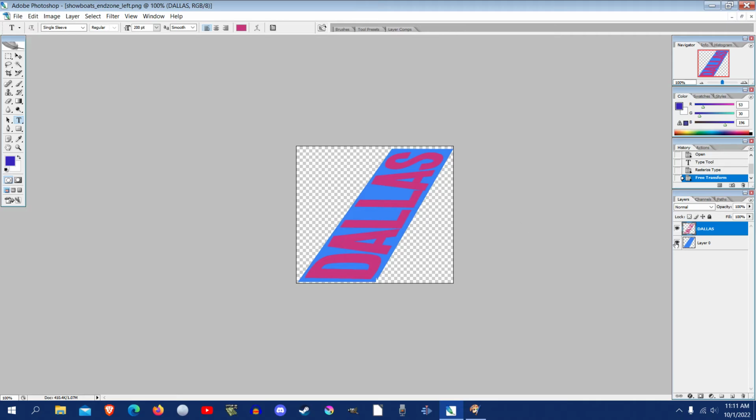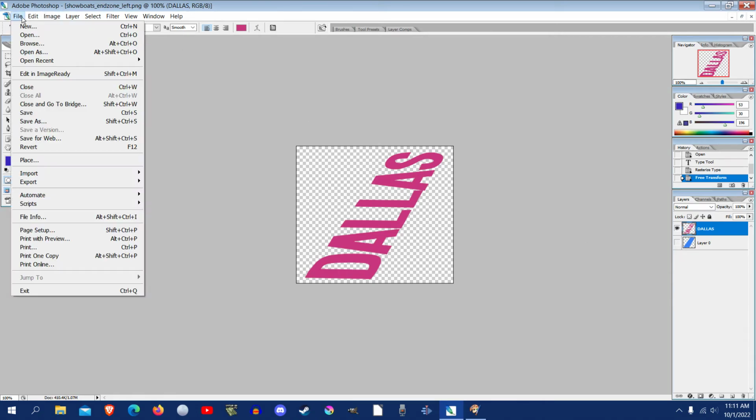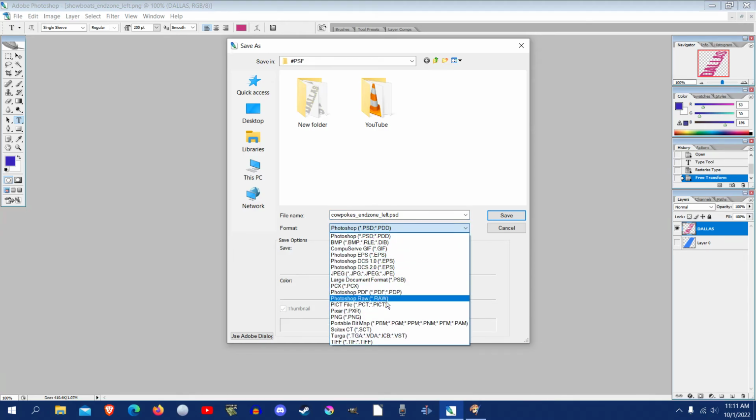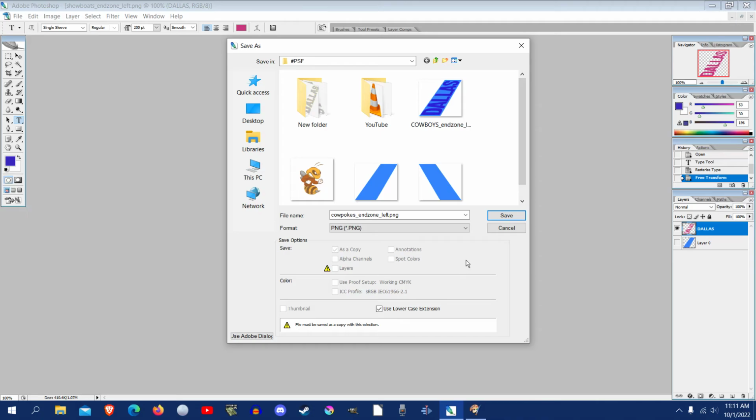Now, if you don't want this color layer, just hide it. Just click that eyeball, and I'm pretty sure it will work. I haven't tried this yet. Save as, and I'm just going to save it here for kicks. Change the name. Cowpokes. Oops. Endzone left, but it's PSD, so let me go back down. It resets every time, so you'll have to select PNG again.